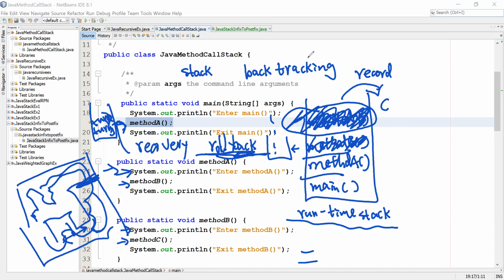But anyway, we can see the stack is quite useful for reversing, for backtracking, etc., and also for expression balance checking.